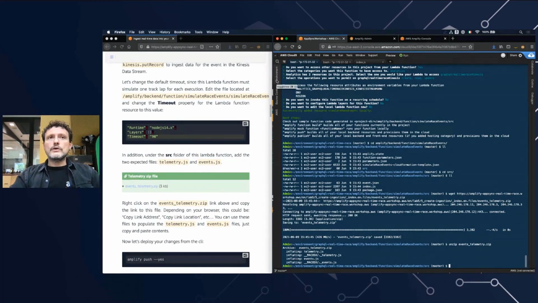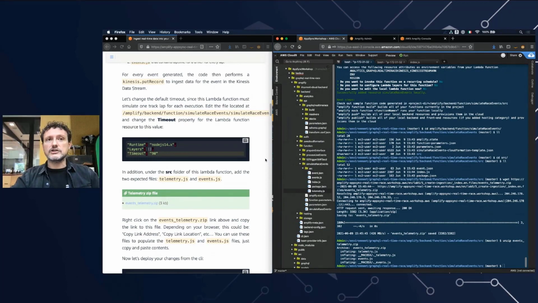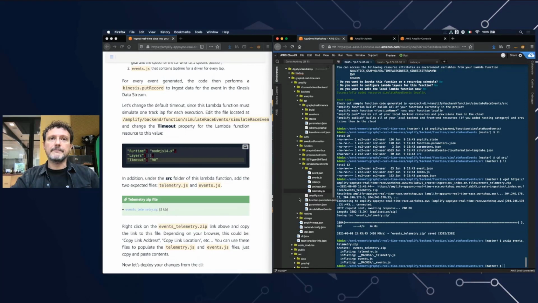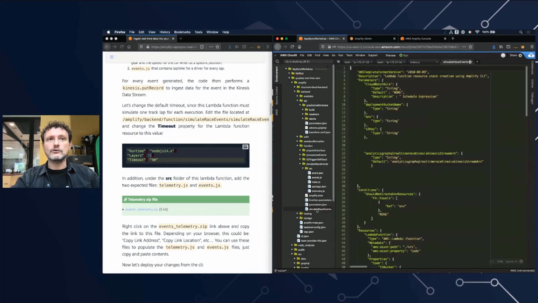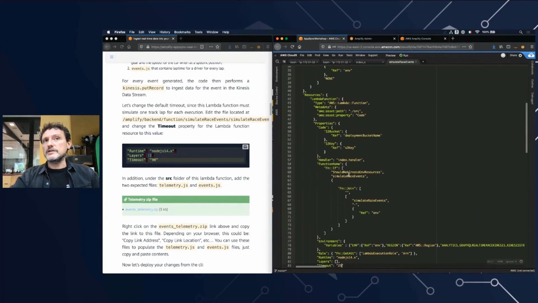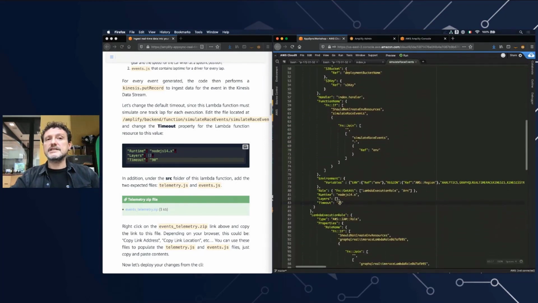Then what we can do, basically, we can provide some additional configuration for the Lambda function. The first thing is to actually change the timeout of the function. We can do that by editing the CloudFormation template that is automatically created for us by the command line interface. So it's a standard CloudFormation created by the CLI. As you can see, the timeout now is 25 seconds. We can change it to 90.